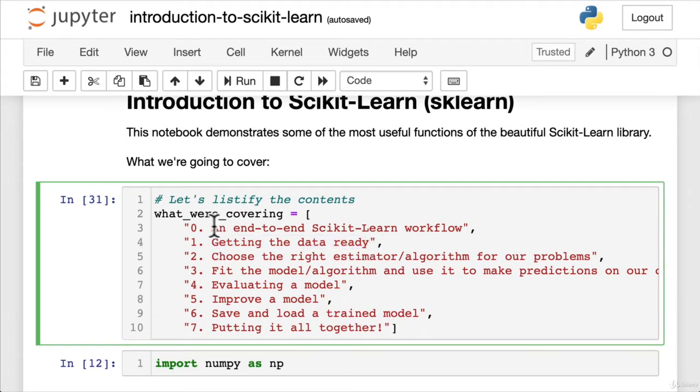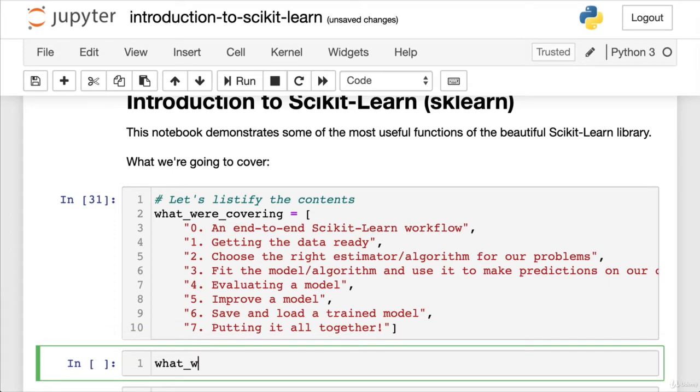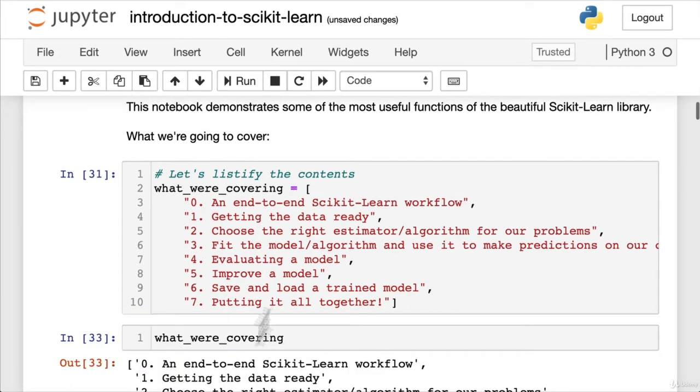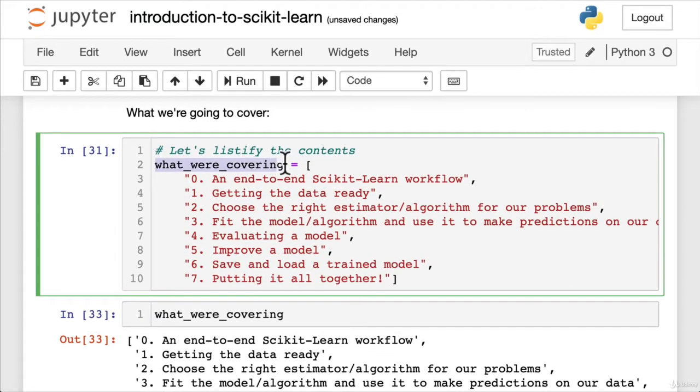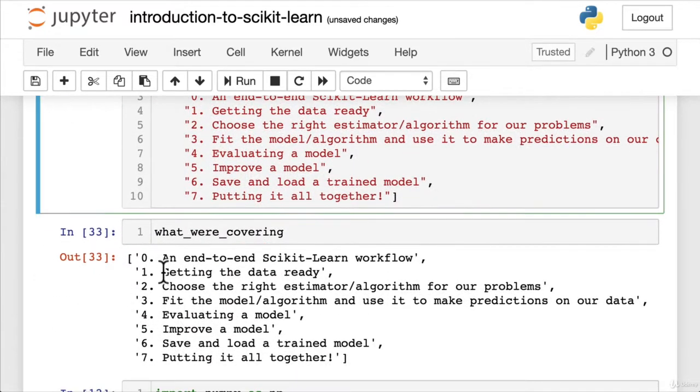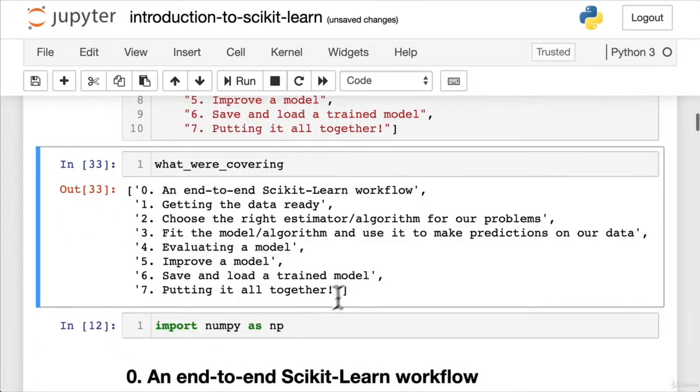And you've probably noticed I've kind of listified this just because I'm a bit of a nerd, so that way we don't have to scroll right back up to the top to see what we're covering. We can just put this little cool trick wherever we want in the Jupyter notebook, because we've run this cell and instantiated this as a list variable. So we're going to tick off getting the data ready in this section.